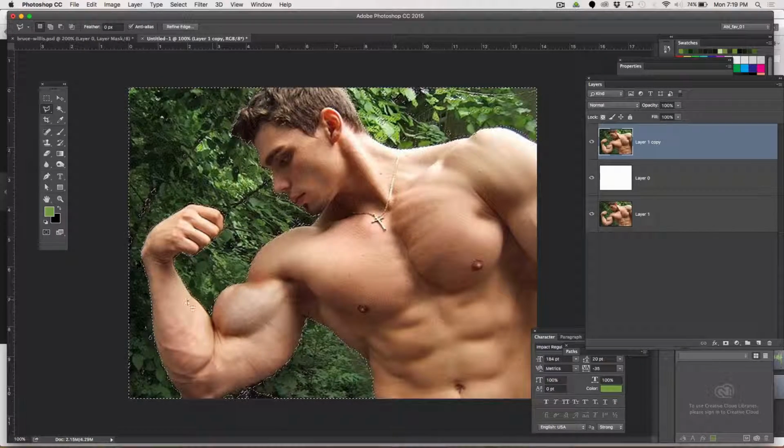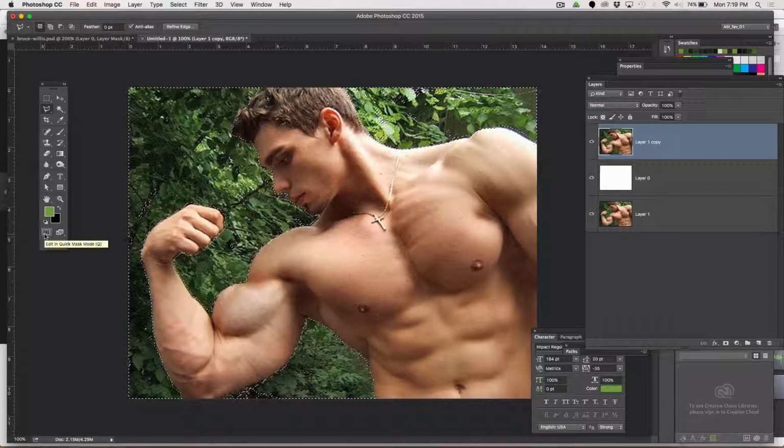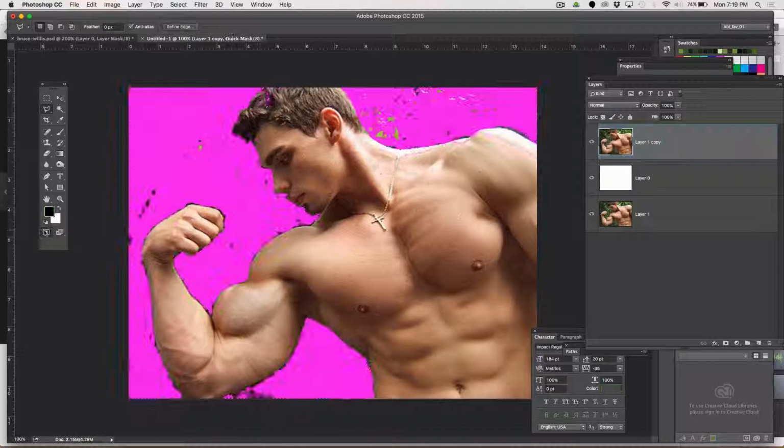Then I can see my marching ants, and I'll turn on the quick mask tool, which shows what is selected and what is not selected. What tool was that again? Quick mask. Quick mask. Where was that? If you look on screen, it's right here. Quick mask. There you go.